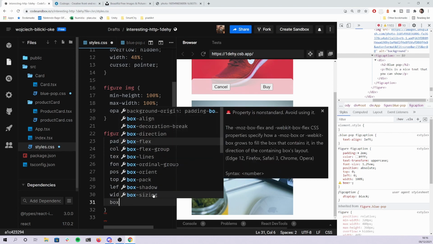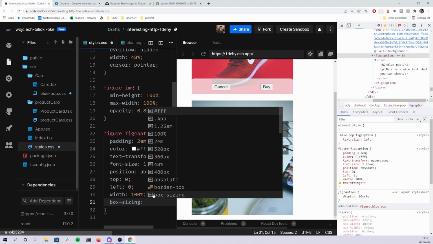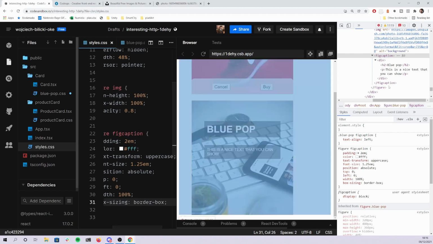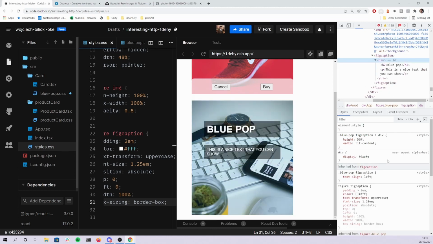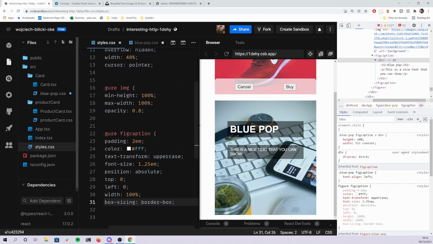Box sizing, border box. Okay, this is great. Now there comes the matter of positioning it correctly. Let's do height 100%, and then this has, oh yeah, that actually would make sense.